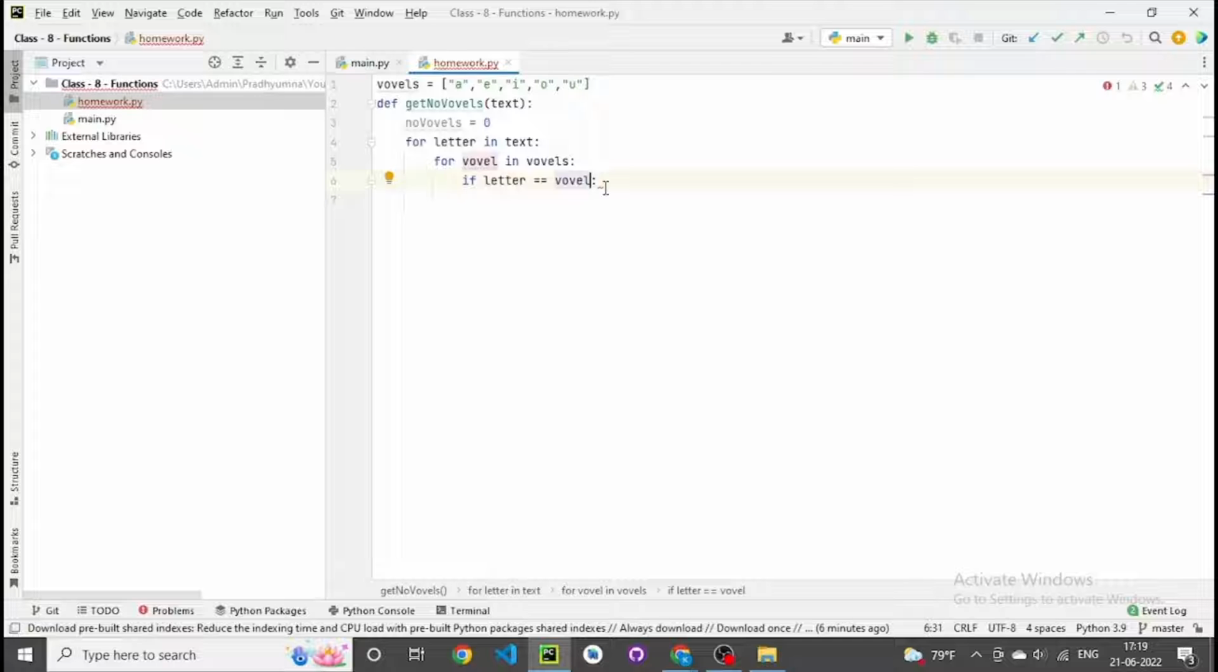So if they are equal, that is after iterating, so if we have ABC, it will check A and it will check if A lies in any of these. So if it's any of these, then it'll just add to the number of vowels. So number_vowels plus is equal to 1. So after all this, we need to just return this because we'll be creating a function that gives back. So this is the function that we created.